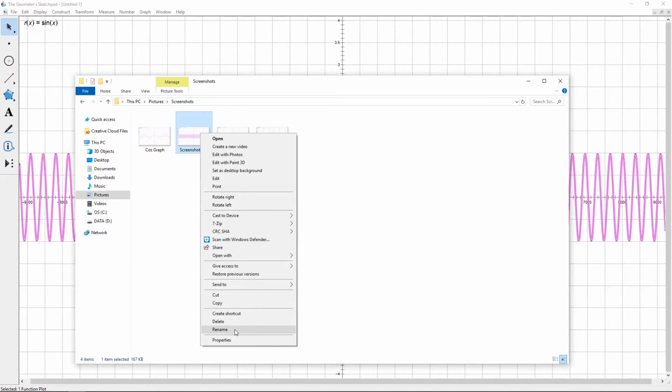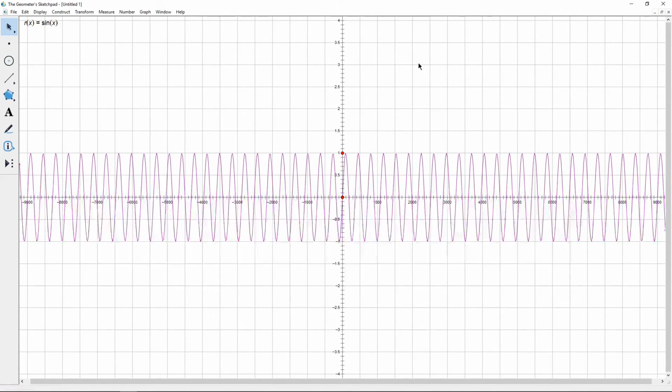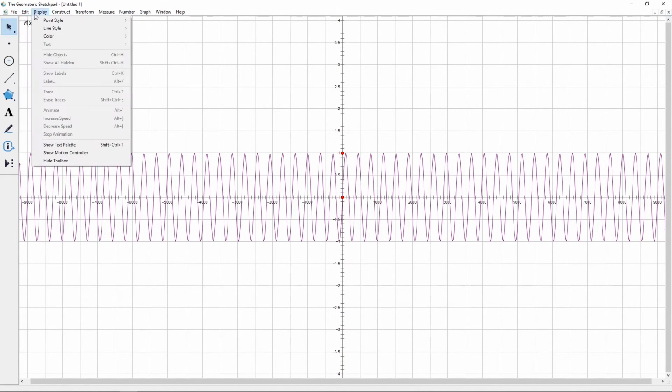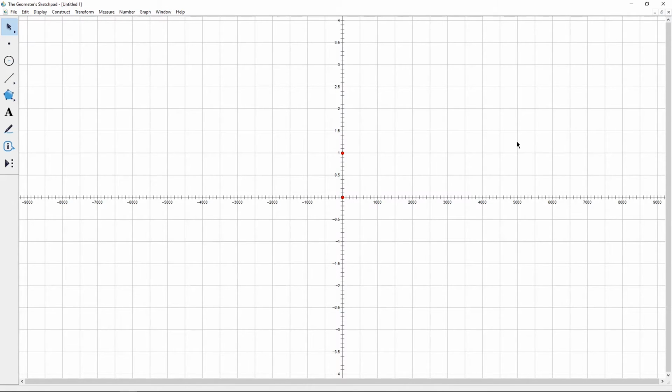And you can rename this for clarity, Sine Graph 2. Then, to clear your sine graph, you may go to Edit in the upper left corner and we undo our last action. Now we have our clean grid again, with which we can draw our cos graph.